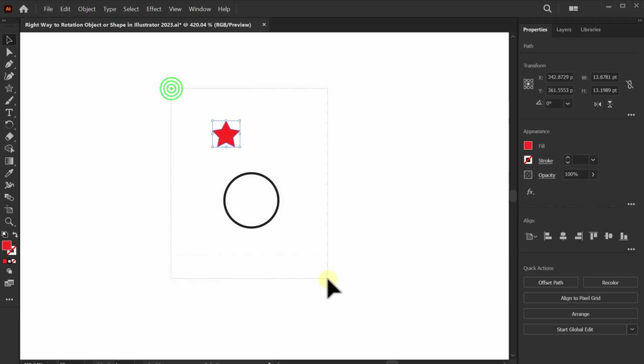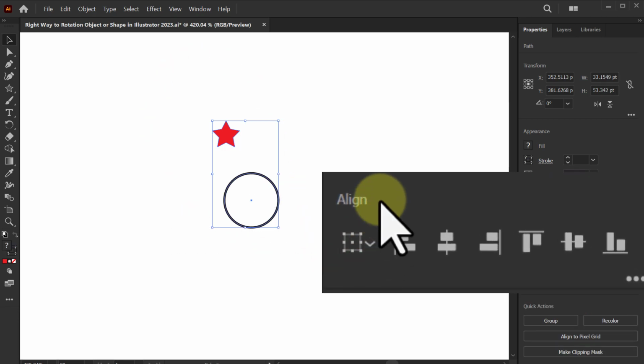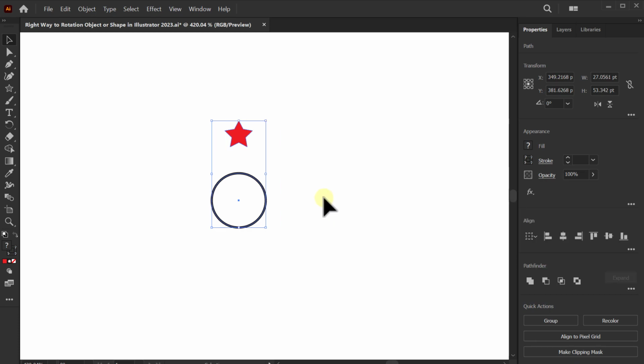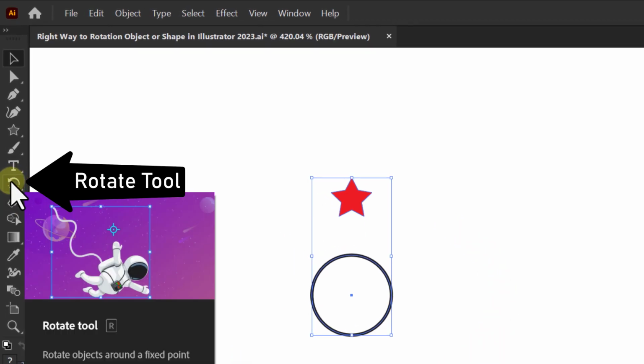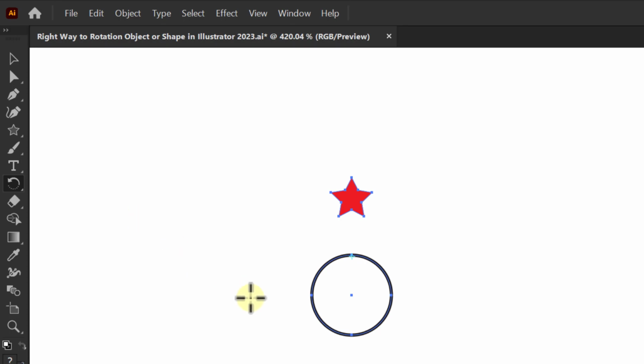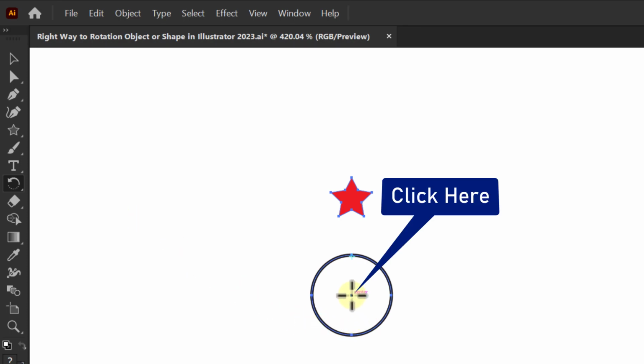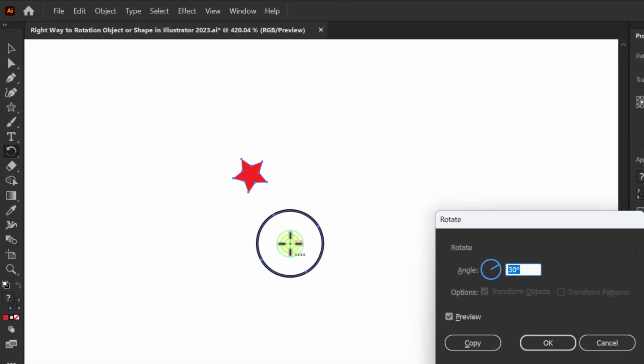Select both shapes together. From the Align section, click on Horizontal Align Center. Then, select the Rotate tool from the toolbar. Now, hold down the Alt key on the keyboard and click on the center point of the round shape.